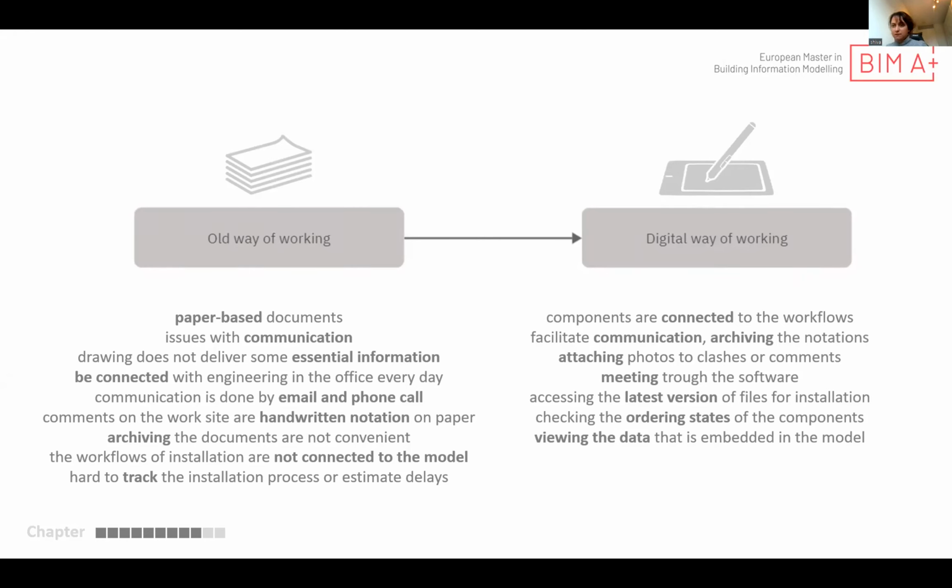But in the digital way of working, the model is connected to the workflow, and communication and archiving the notation is more convenient. Attaching photos and comments to the model is feasible, meetings can be done through the software, and accessing the latest version of the documents and checking the ordering status is more convenient for the installer, as is viewing the details of the components in the platform.